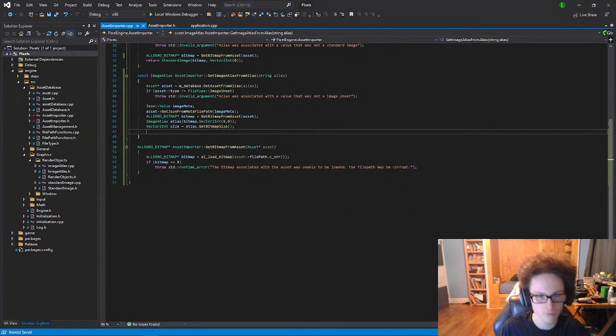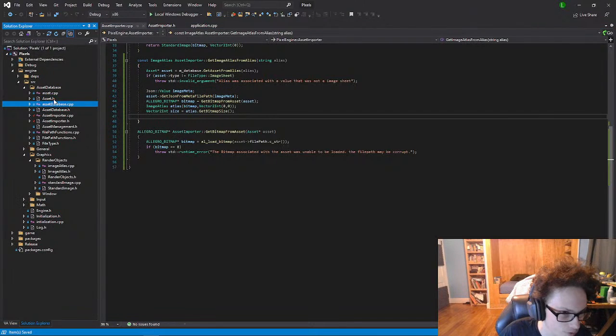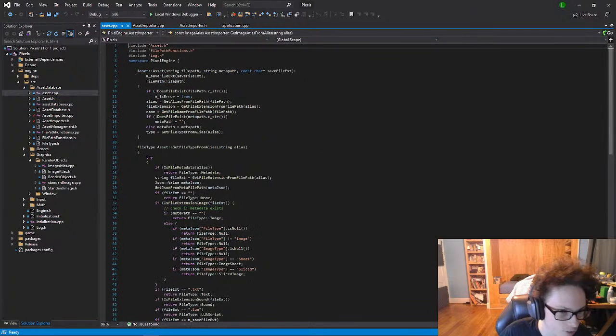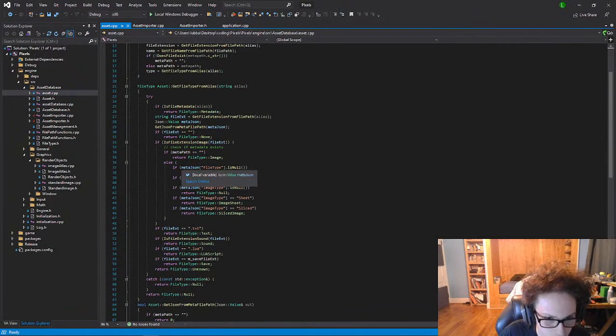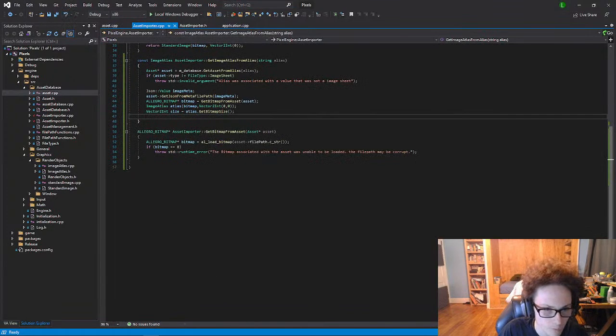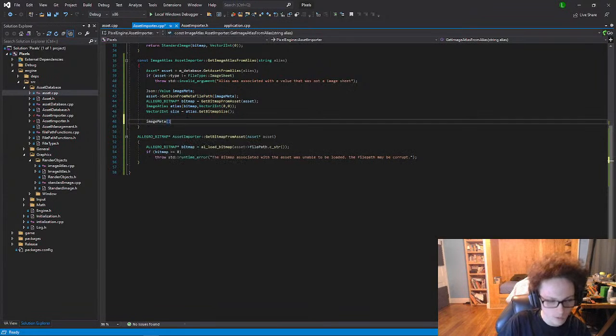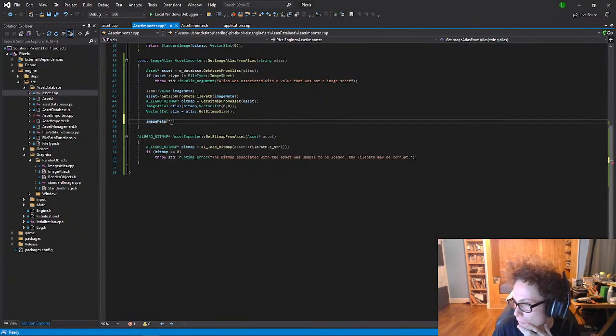So first up, we need to get a value from the JSON. Now, I don't remember how exactly to do this, but I remember where I need to go to figure this out. I think it's in asset.cpp. Yeah, okay. So check this out. We just do this. That's all you have to do. We do image meta, and then we do a value, and that value is case sensitive.